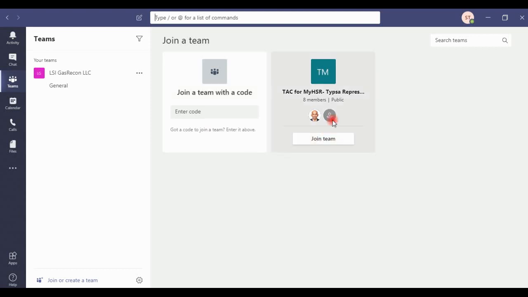So here's a team that I want. As you can see, it says public. That means the person who created it is happy to have any new members join if they want. By hovering over the team, there's a button that says Join Team. If it were a private team, there would also be a button that says Request to be added to the team.